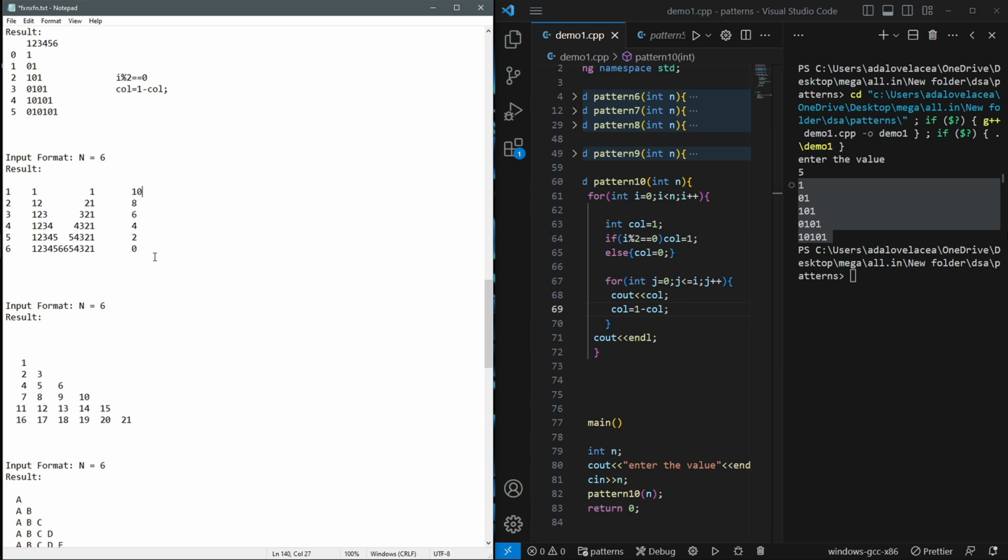As you can see, the spaces are increasing from bottom to top in a ratio of 2. So first we need to print the number, then we need to print the spaces, then we need to print a number again. So let's just code it up.